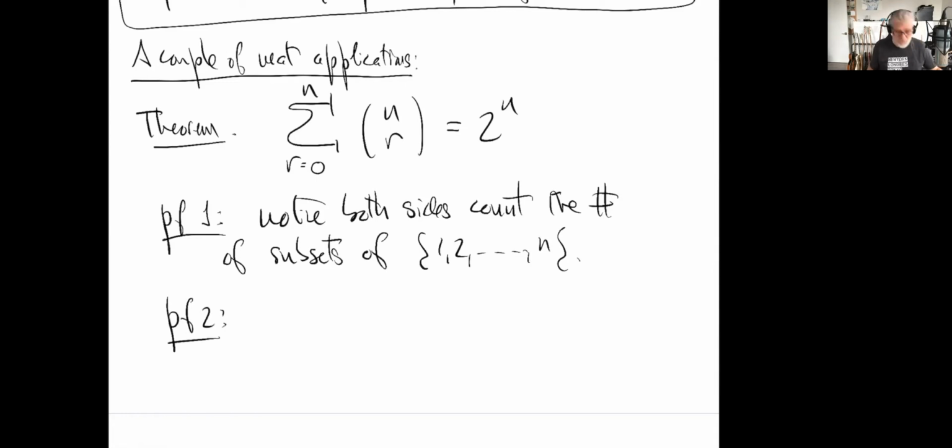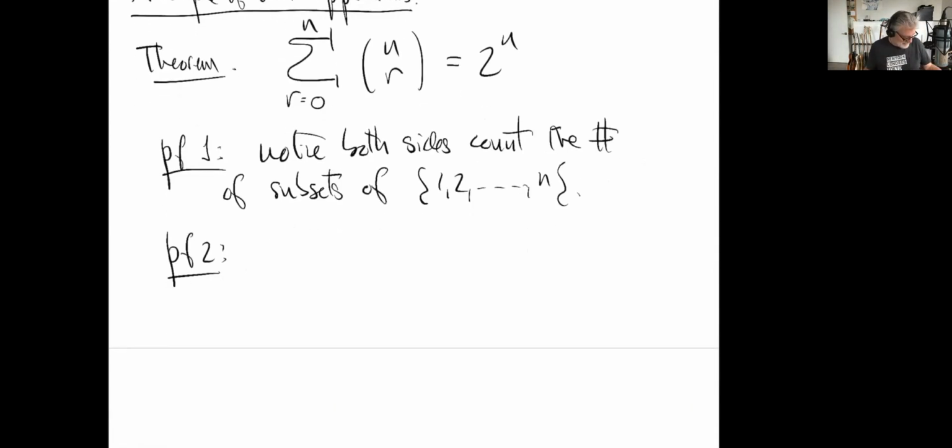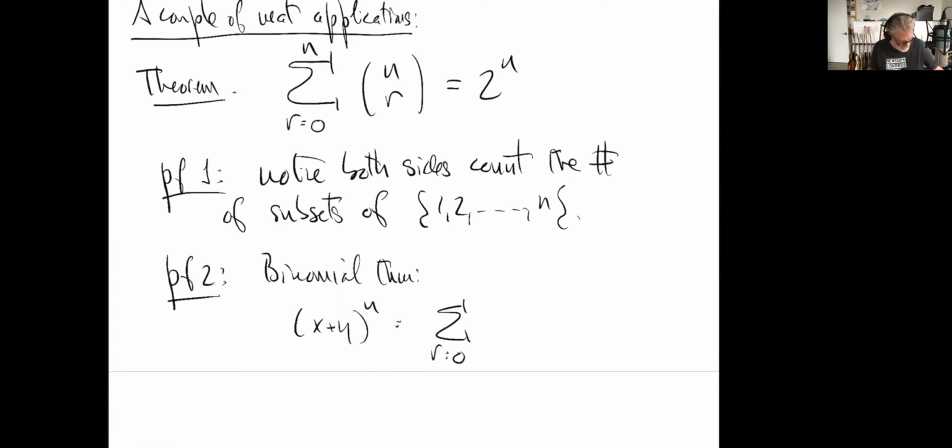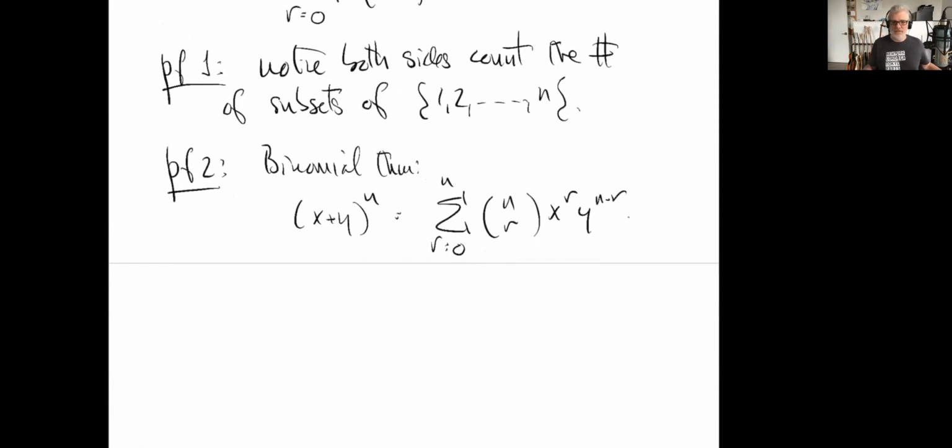Here's the second proof, which is a proof that pure combinatorialists will not like. And it uses the binomial theorem. And I like it because I'm an algebraist. So look at the binomial theorem. It says that (x plus y) power n is the sum r from 0 to n, n choose r, x power r, y to the power n minus r. So this is a statement about polynomials. But if I replace x and y by the values that I like, it has to be true. This is true for, if you wish, all x and y.